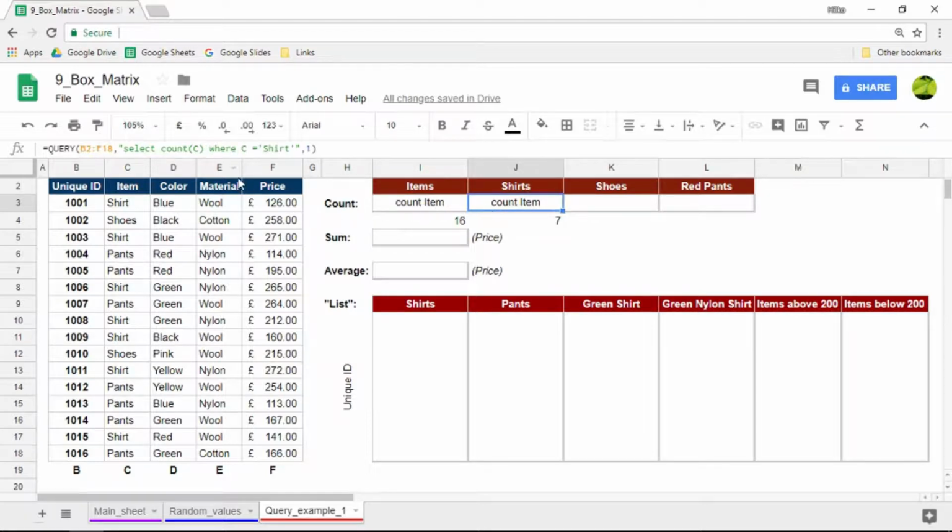In this formula, we once again counted all of the items in column C, but only where C equals shirt. And you will see we use single quotation marks and not double quotation marks for this one. Single quotation marks specify a value that C must be equal to in order for this count function to execute. Let's practice counting a few more values.